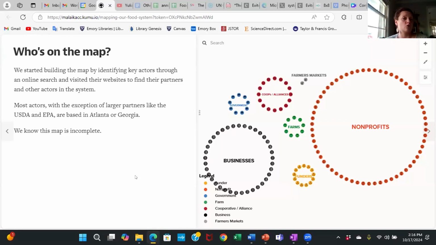So first, you can just see who the players are supporting the Atlanta local food systems. There's a big circle of nonprofits. There are several farms. There are a couple of farmers markets at the top here. On the yellow on the bottom are funders. You've got businesses on the left in black, government in blue, and co-ops and alliances in red.